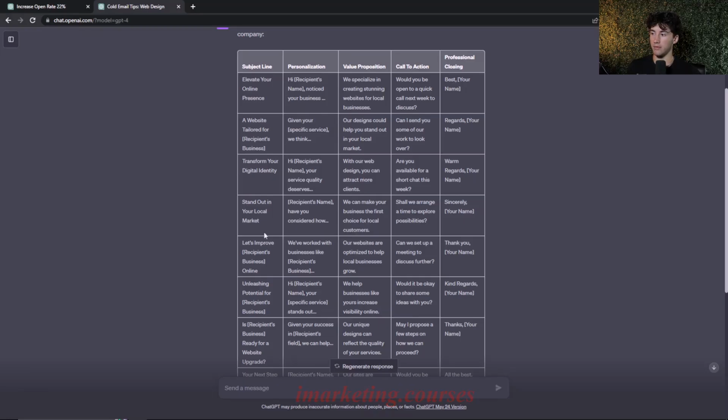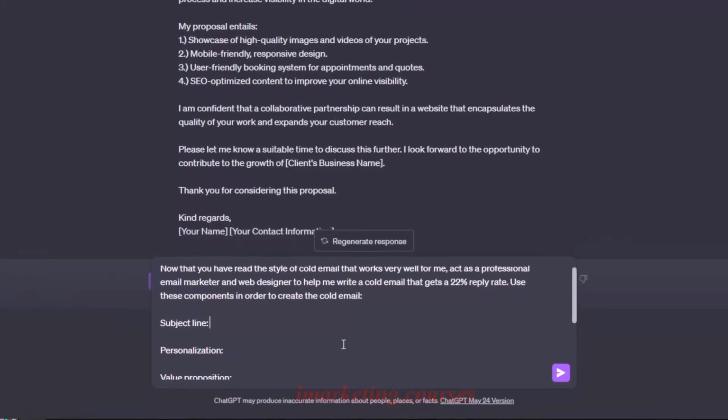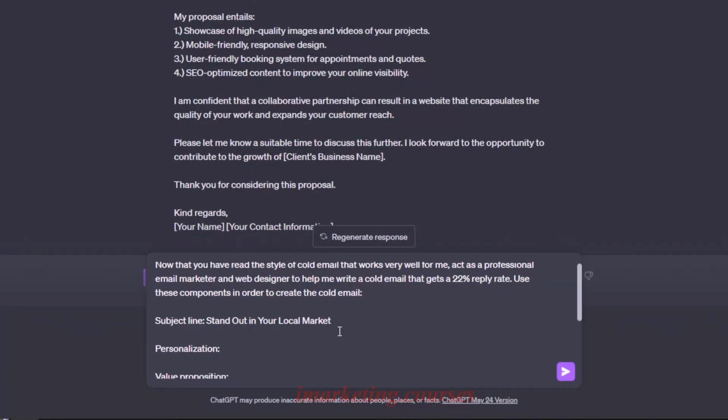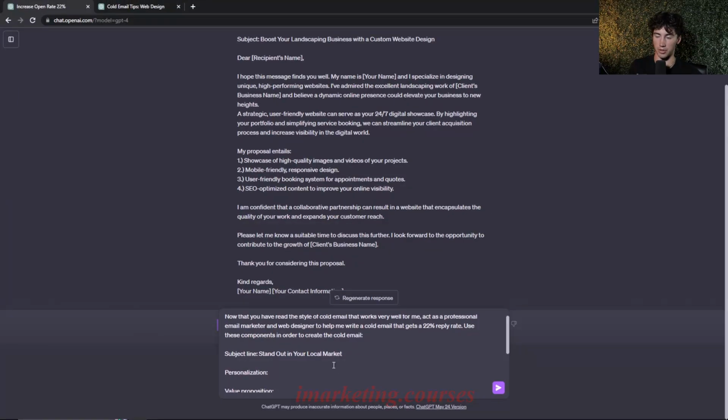So maybe for subject line here, I look through these and I want to generate a cold email with this subject line, stand out in your local market. What I'm going to do is hover over that and copy it with Control C. And then over in my new tab here where I have this email typed out for subject line, I'm going to paste it in with Control V. So now the subject line will say, stand out in your local market.